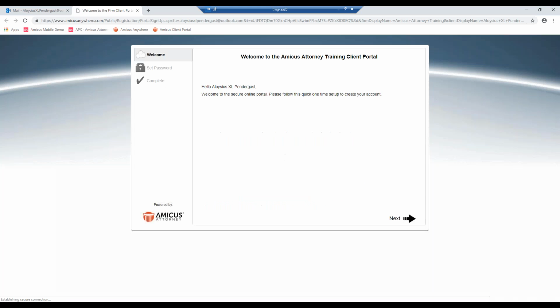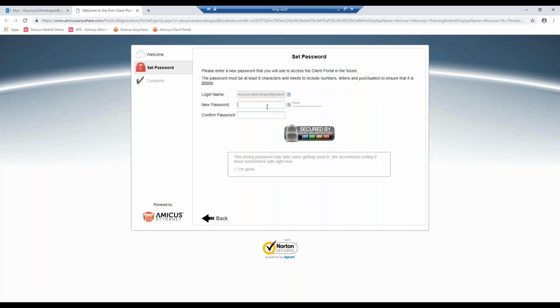So when the client clicks on this link provided in the invitation email, they are asked to enter the password they want to use for logging into the client portal. So as you can see here, we're going to say next on here, and here we are to set up the password. You'll notice that it is using the email address of which the invitation was sent to as their login. So let's just create a strong password here. And I will check off that I'm good here, and I will say next.